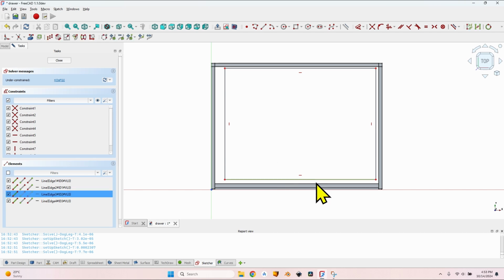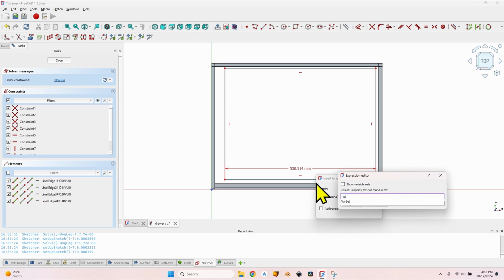For the width of the drawer, I'm going to select the bottom line, press L, press equal again, and I will use the drawer width, but I will have to subtract something, which is the total width of the walls minus how much I want the bottom panel to enter inside the walls. So I will subtract, and I will use parentheses. I will write varset wall thickness minus varset bottom depth.